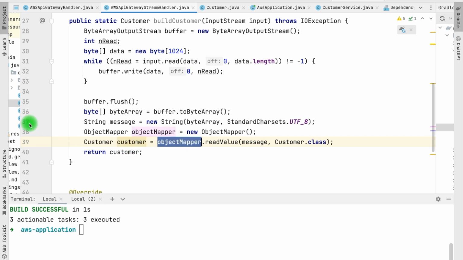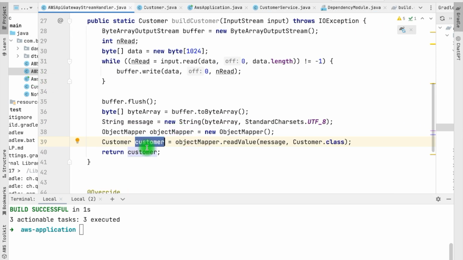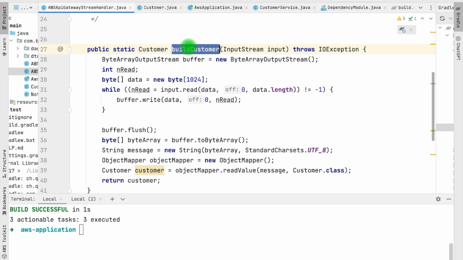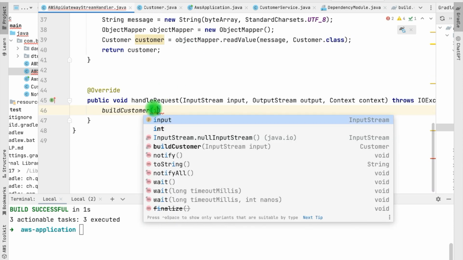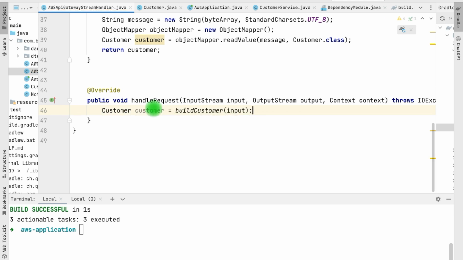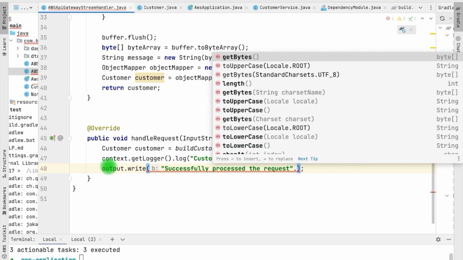For this ObjectMapper we have applied the FasterXML Jackson core databind library. We have got the customer. This customer we can return in our application. Okay, buildCustomer, we are passing this input stream, we are going to get the customer object. To return the output, we can provide output.write, and here we can print the response. Because this is the output stream, we need to provide the bytes.